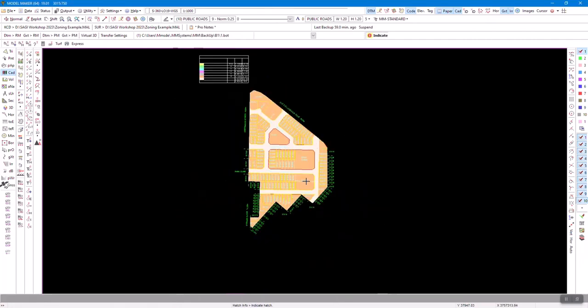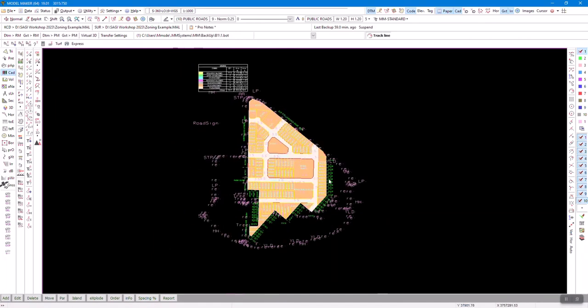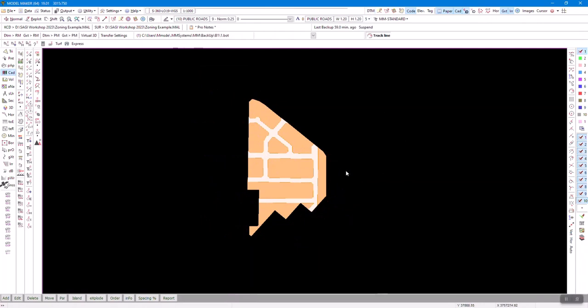Okay, so now the final step would be to say, well, I've got my hatch ID'd, and I say show me only what is ID'd. So it's just the hatching. That's step one of the recipe. We need our land zones hatched, and it needs to be ID'd.